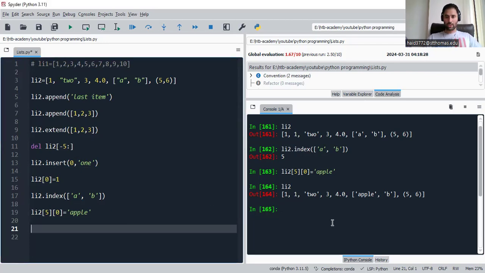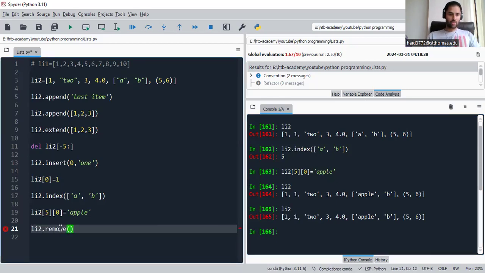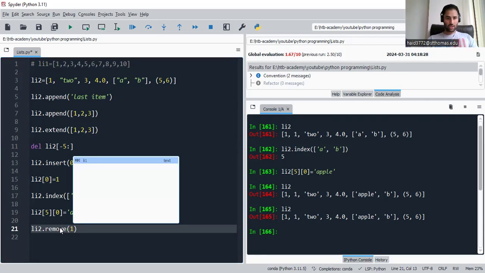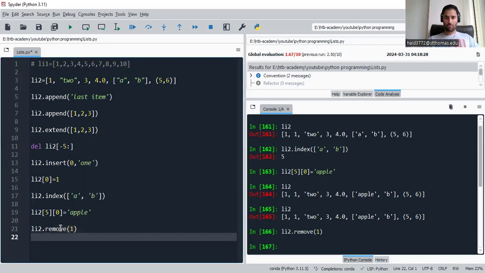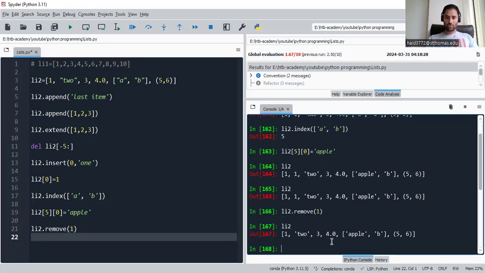Let's take more examples. In our current list, we have two ones available in integer form. What I can do is li2 dot remove, and I put 1 in here, and if I run it, it will remove the leftmost element. So what it shows is 1, 2, 3. Now one of the elements in here has been deleted.